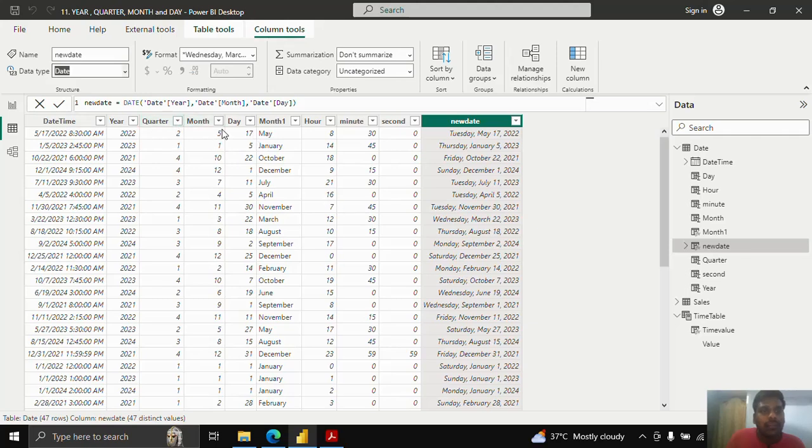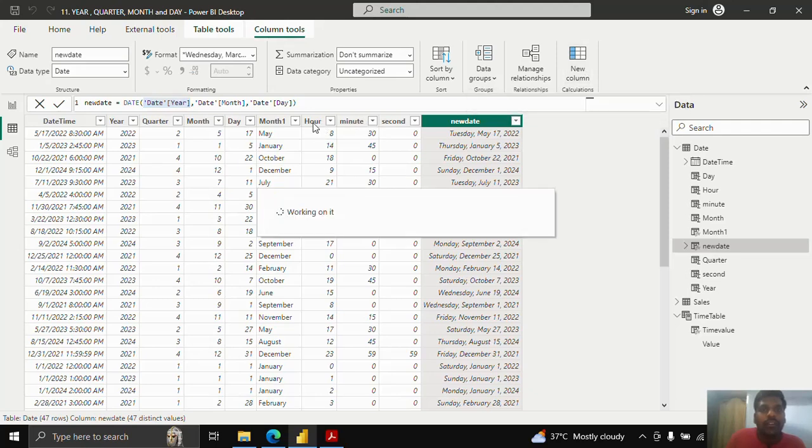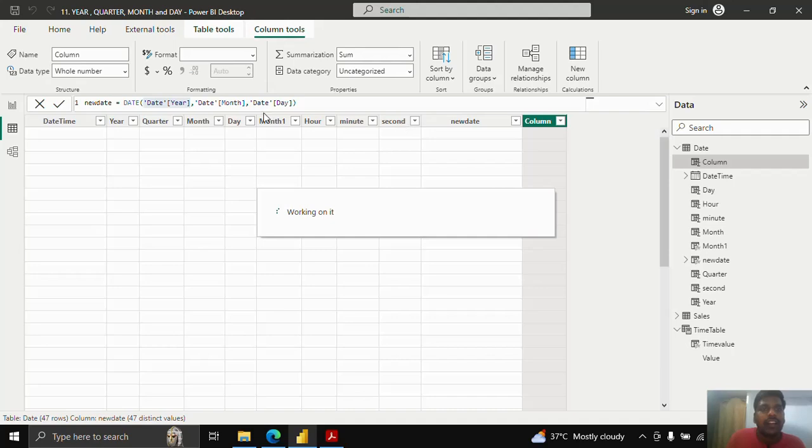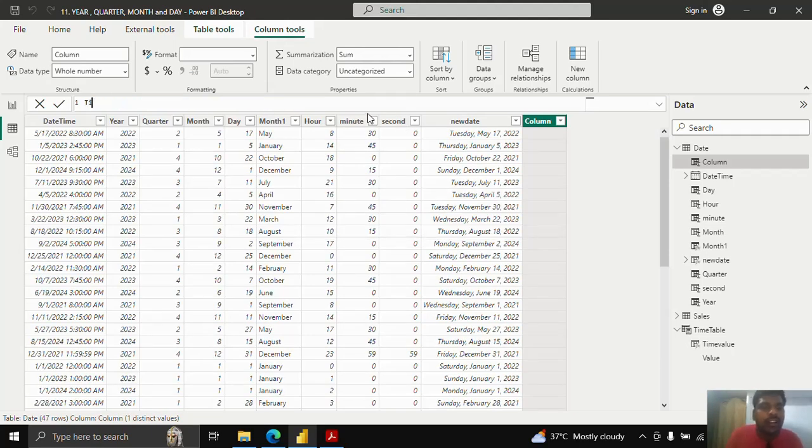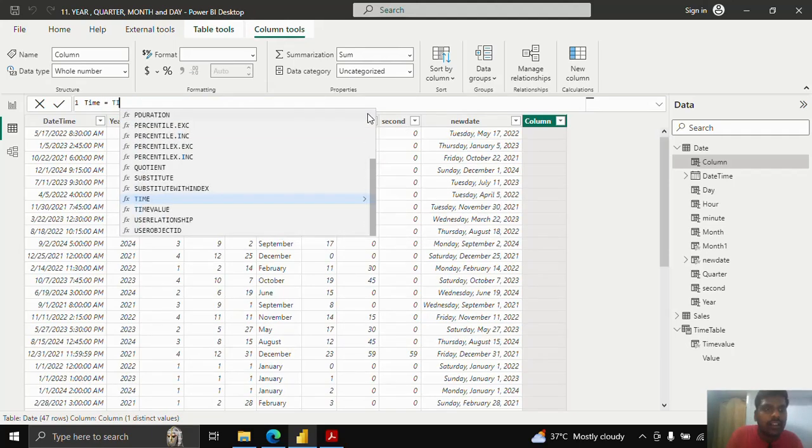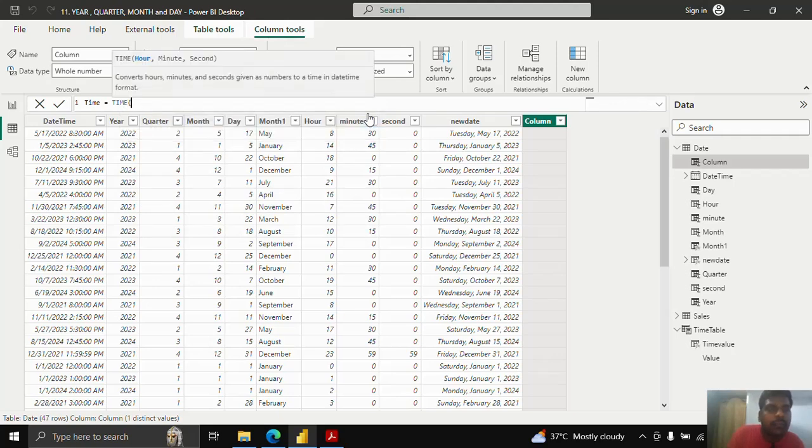Similarly, by separating the values, we could even directly use the functions in these parameters. Okay, it will still work. Suppose that I want to make a time column by using this hour, minute and second. I have a time function. I'll show it. I'll type time, bracket open.